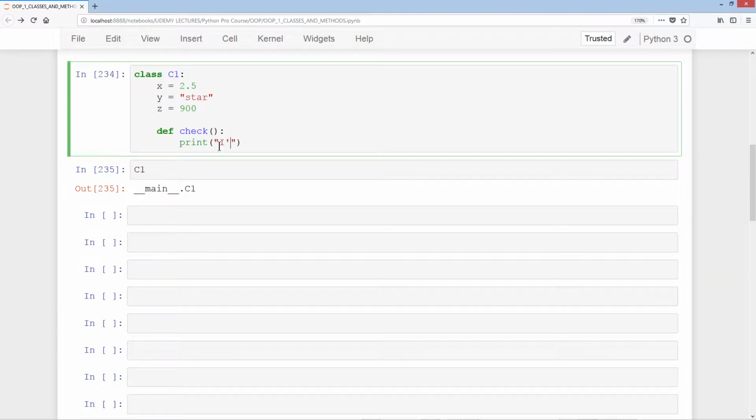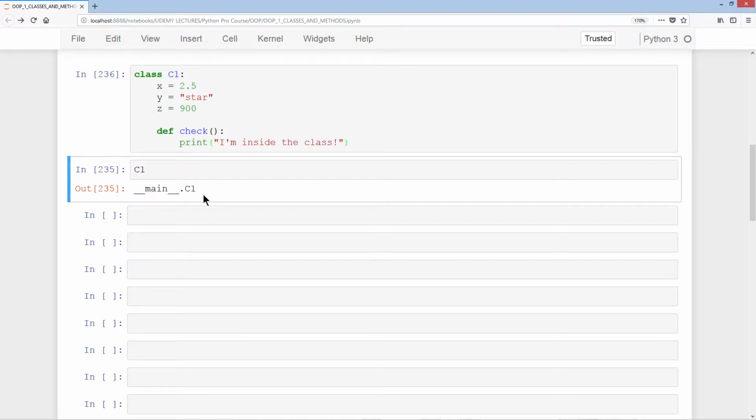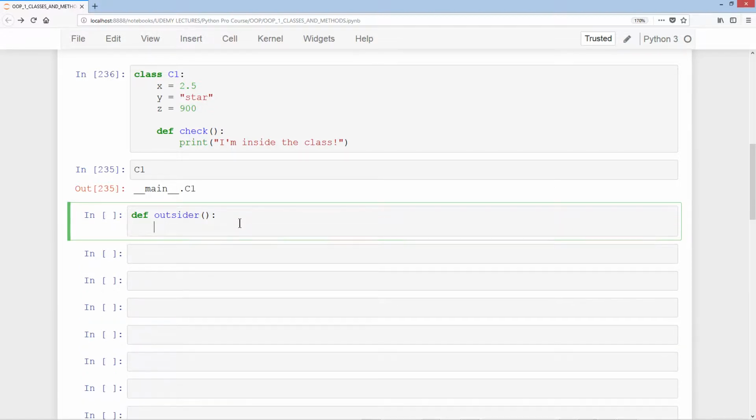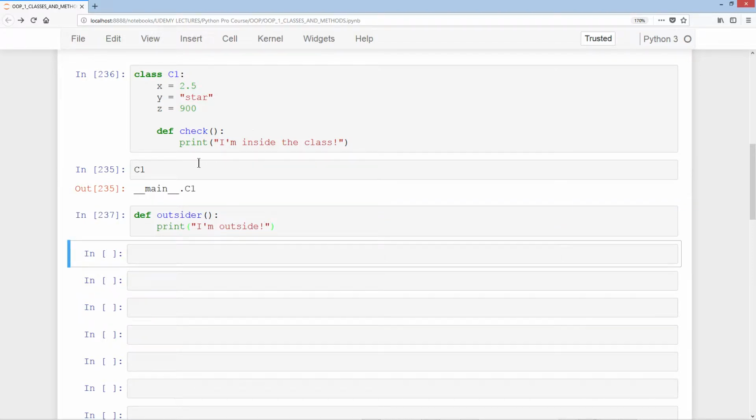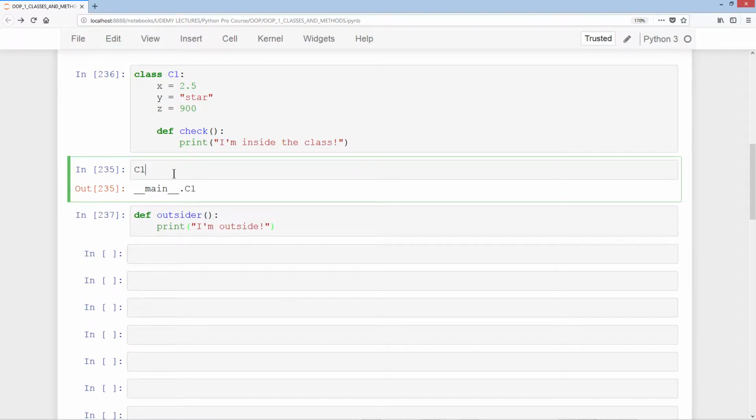Let's do "I'm inside the class", and also I'll do def outsider, print "I'm outside". Well, that's okay. So if we just take a look now, dot tab, you can see I have check, MRO, which we'll look at later, x, y, and z. So we have our class attributes, and we have two functions here which are actually methods.